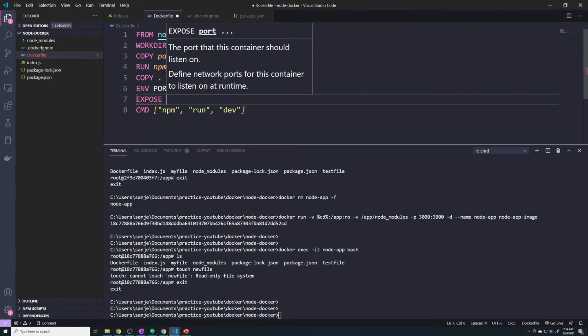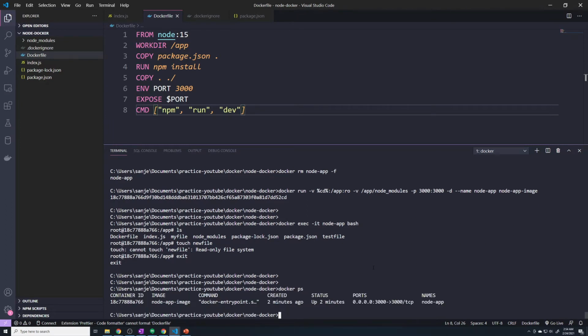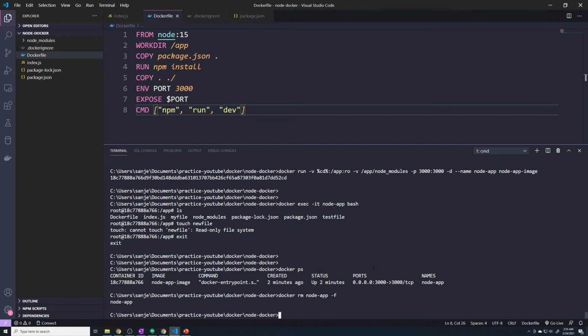Instead of having to hard code 3000, we can reference this PORT variable by passing in a dollar sign and the name of that variable, so $PORT. If this gets updated, this will automatically get updated as well. So let's save that. Do we have any containers running? Yep. So let's just kill that. All right. And let's rebuild our image because we made a change to our Dockerfile. We can do a docker build for that.